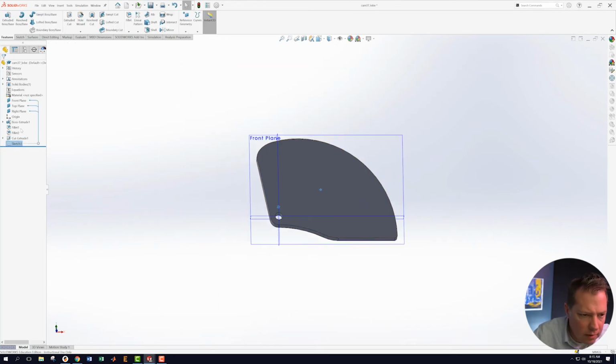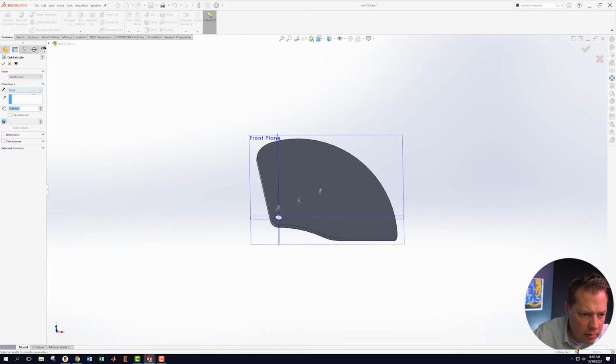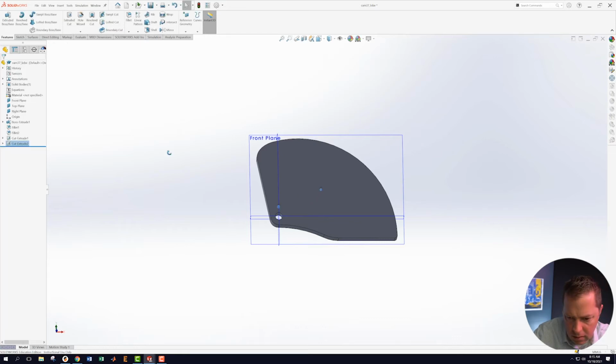Let's through cut all of these. Extruded cut, through both. Excellent. Save that. Save, see if we're still recording here. Yeah, we still seem to be recording.